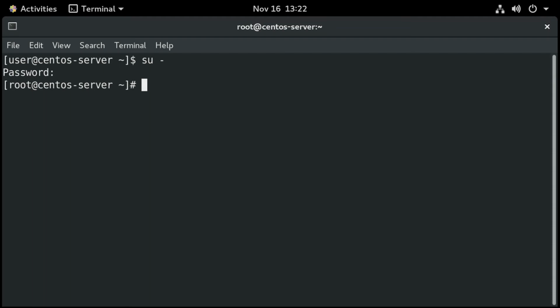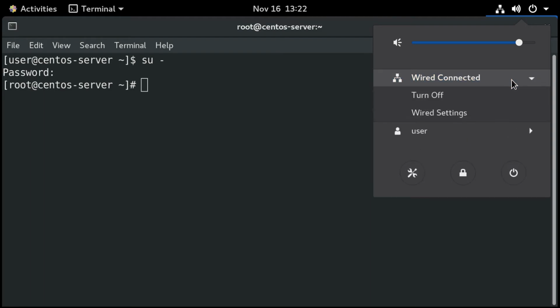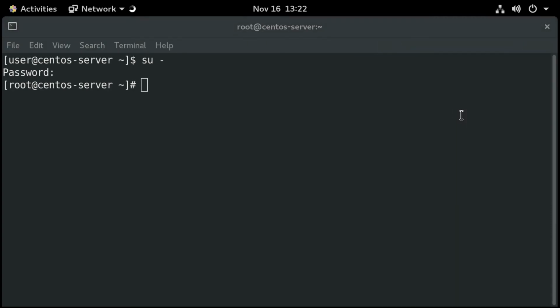There are a lot of ways to change the IP. I don't want to get too much in depth with it, but you could use the nmcli command, and you could do it in a variety of other ways. But seeing as how we're in the graphic environment, we could do it that way as well. We'll click on our drop-down arrow here, go to Wired Connected, click on that, and you'll see Wired Settings. You can also get there from the Settings icon. So we'll click on Wired Settings.